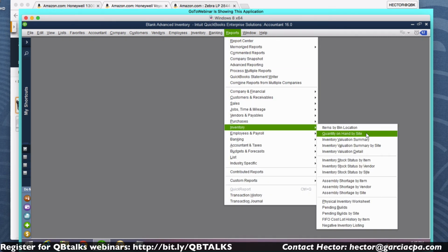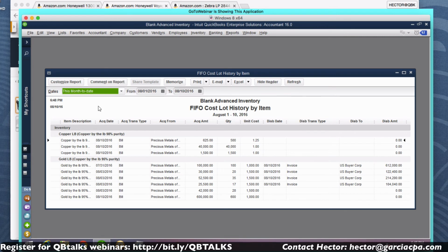We're going to have quantity on hand by site, valuation by site, stock status by site, and assembly storage by site. We haven't even talked about that, but we're going to have pending bills by site and FIFO cost lot history by item. So I'll just show you how that works.